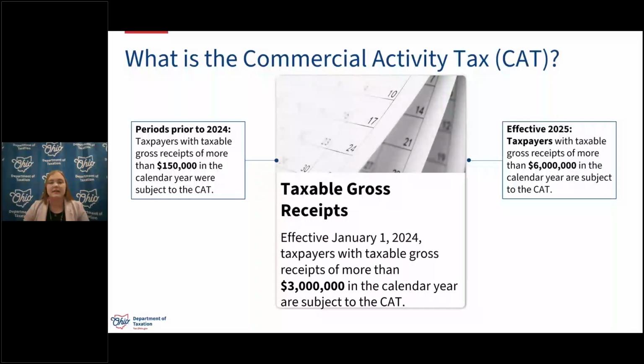And then finally, taxpayers with taxable gross receipts of more than $3 million in the 2024 calendar year are subject to the CAT. Please note that for periods prior to 2024, taxpayers with taxable gross receipts of more than $150,000 in the calendar year were subject to the CAT. And then beginning January 1st, 2025, taxpayers with taxable gross receipts of more than $6 million in the calendar year are subject to the CAT.